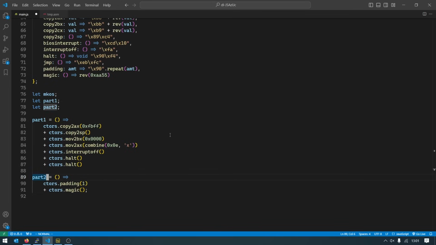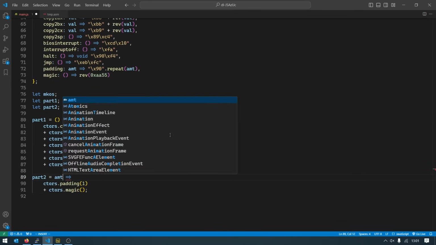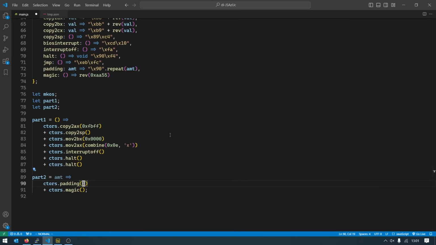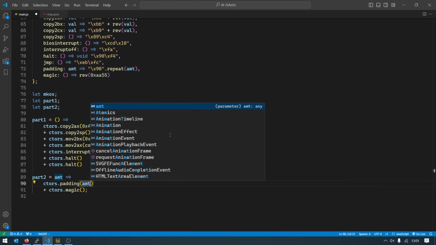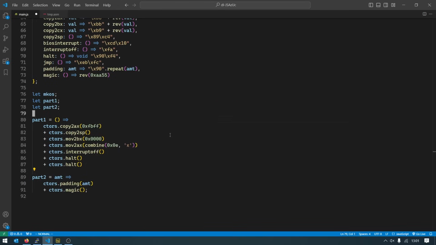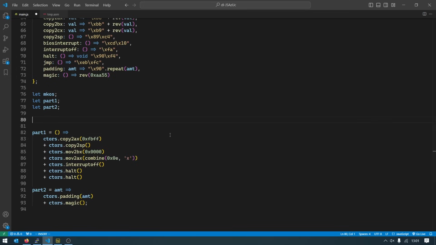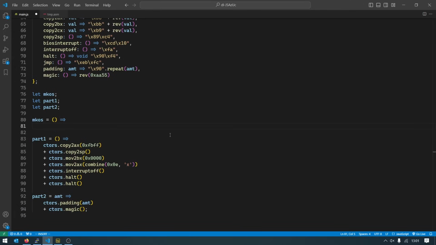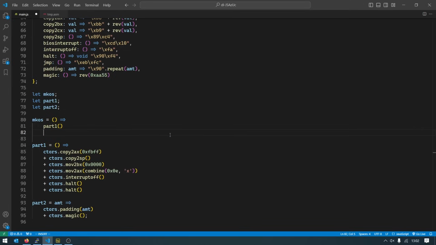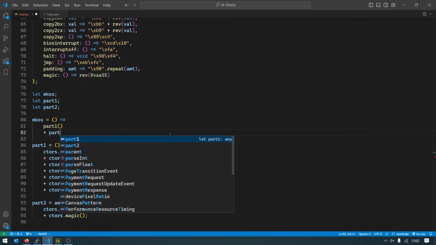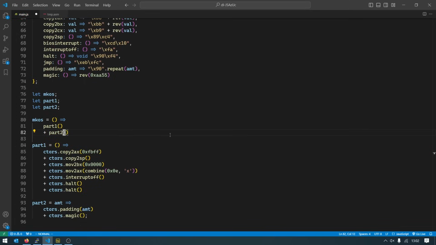And let's say that this takes an argument, the amount of padding. So we put this right here. And now we can make our OS. So make OS is going to be a function that runs part 1, and then we add part 2. And what is the amount here?